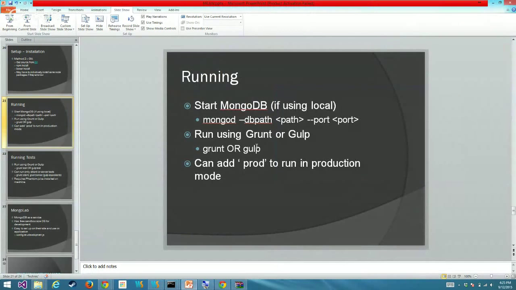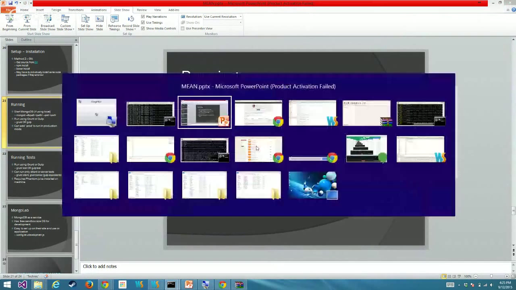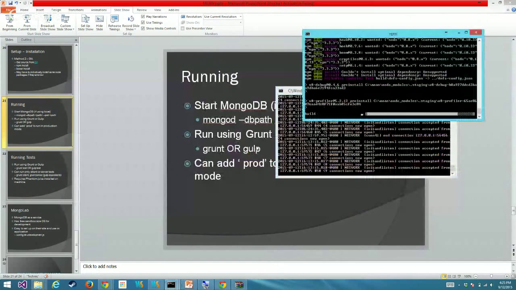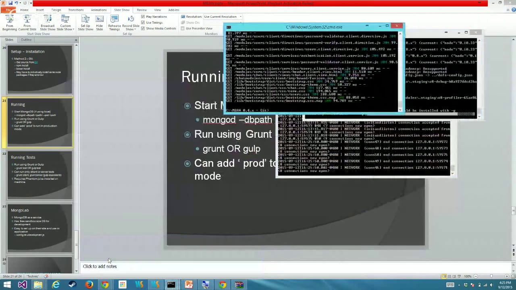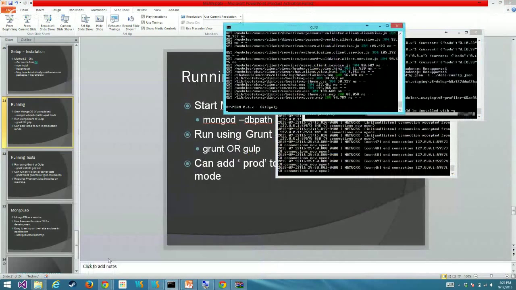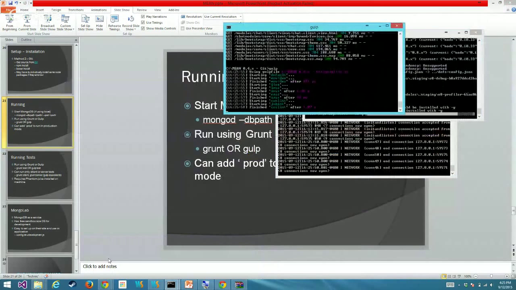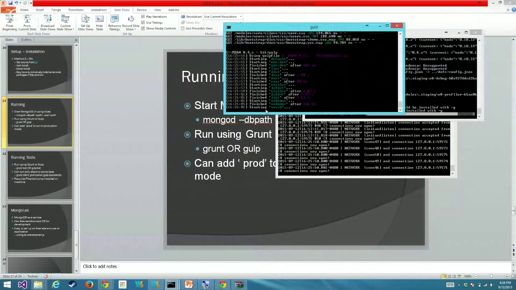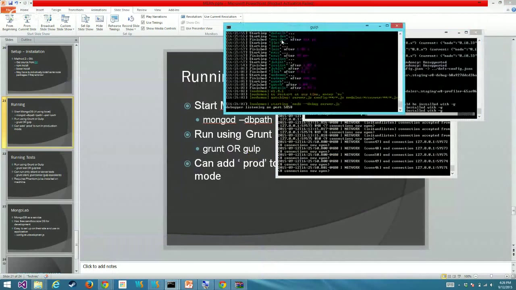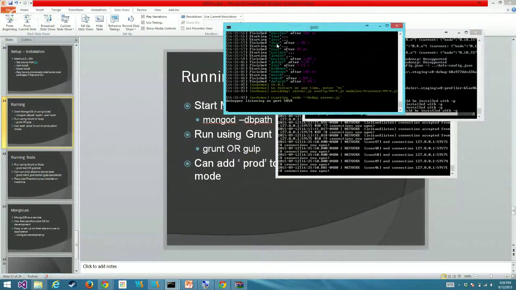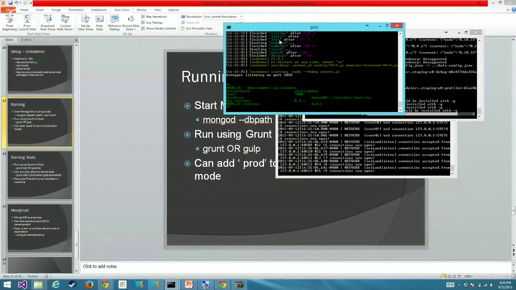You run your MongoDB, and then all you do is literally type gulp or grunt. I prefer gulp. I did a session on it here last year, and you can see the tasks it does. It sets the dev environment, does the linting, compiles Sass and Less, more linting, JSHint, and then it sets up some watchers.